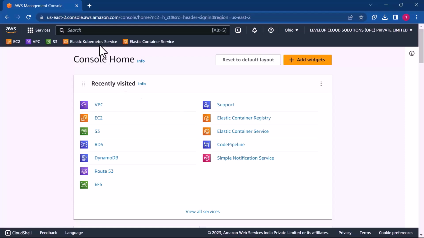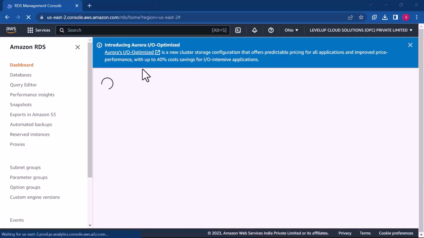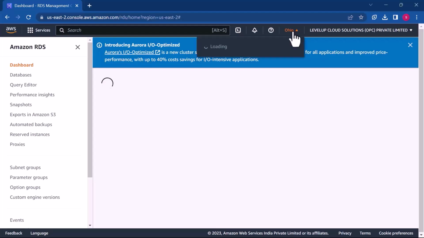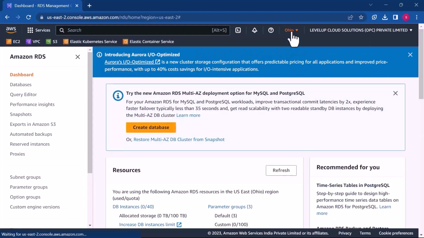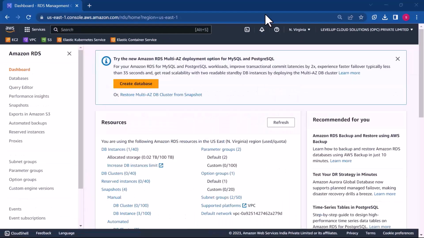Let me go to my AWS console. Let me go to this service called RDS. Let me click on this RDS. Now we already created this yesterday. Let me go a little faster here. I want to create this in a region called North Virginia. So let me change that region here, North Virginia. Okay, now I'm in the North Virginia region.